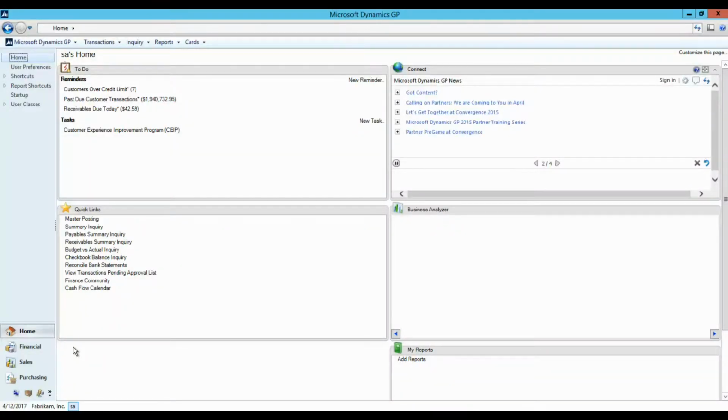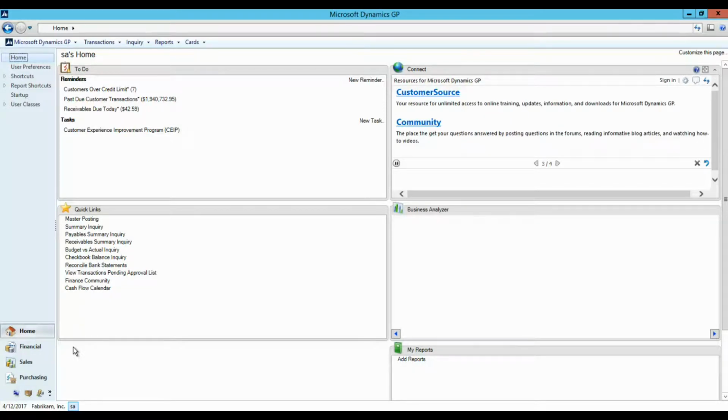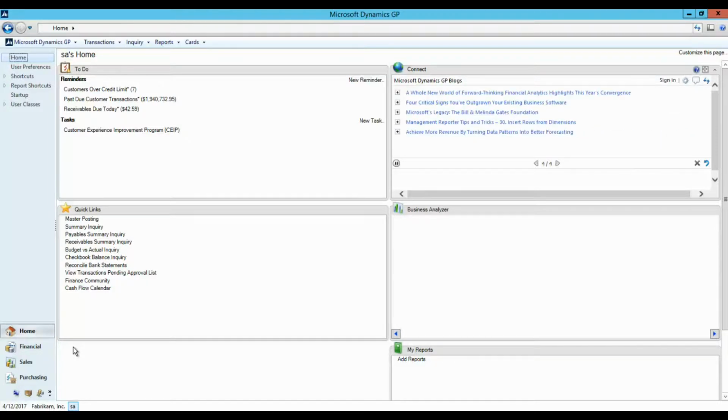Part 4, Common Windows Commands and Navigation Lists. The last segment of this tutorial will cover some common Windows commands and functionality seen throughout all of the GP windows and navigation lists. For the common Windows commands, let me show you an example of a master data or cards window.